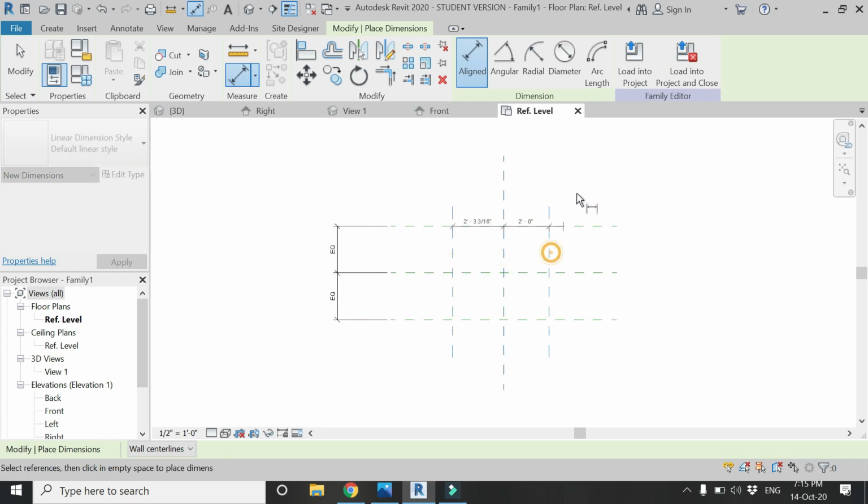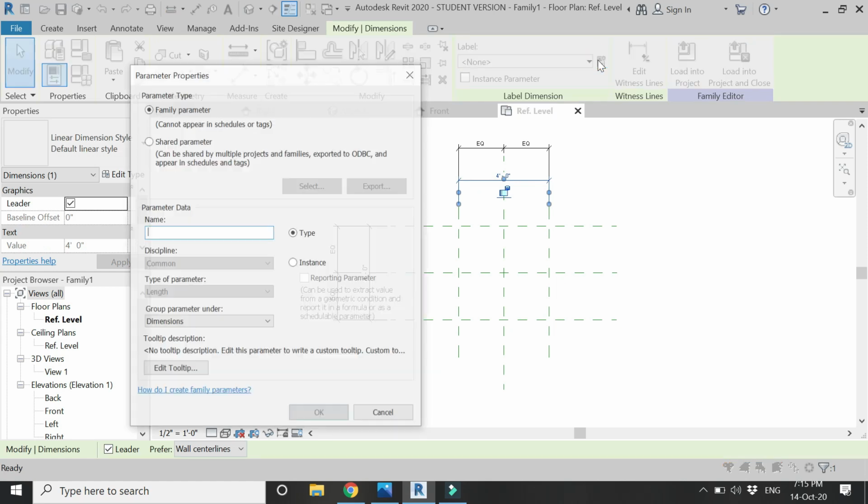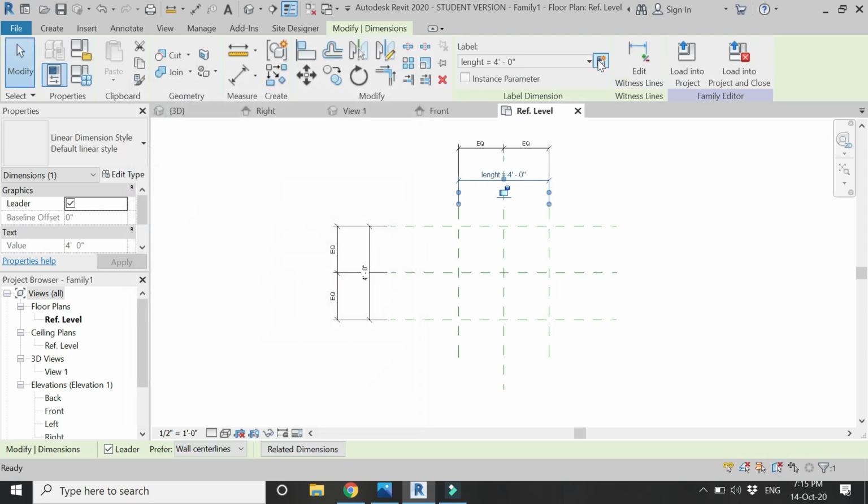So I have placed these reference planes in the floor plan, and then I have placed these dimensions and assigned the parameters of length and width as you can see in the video.